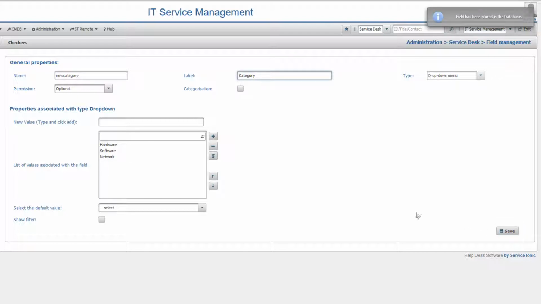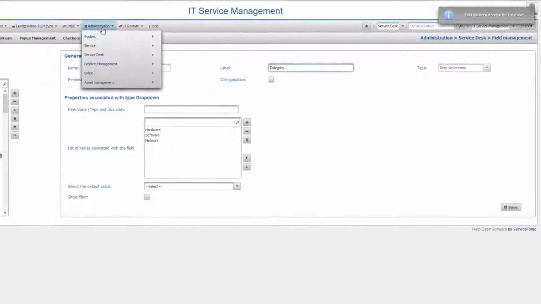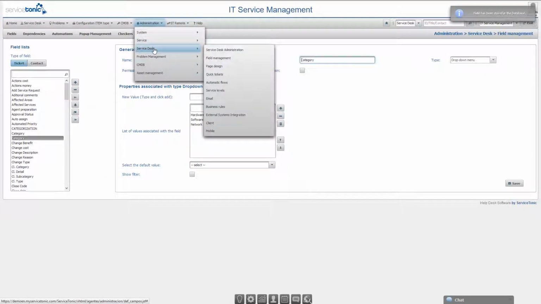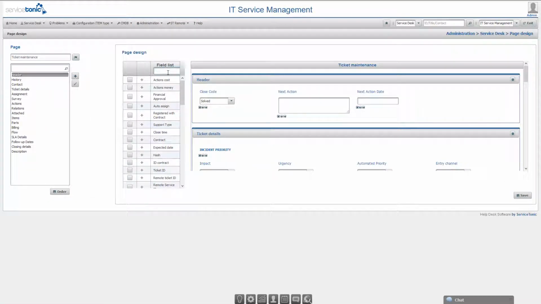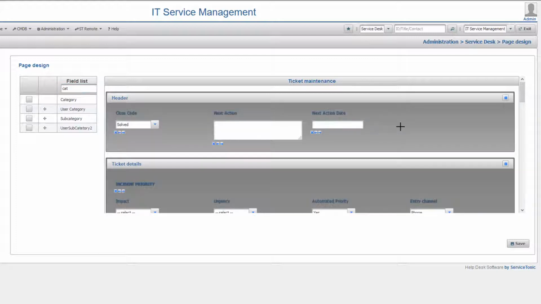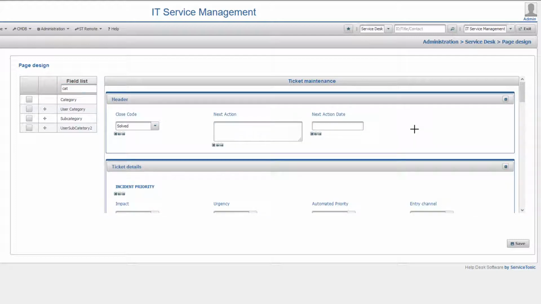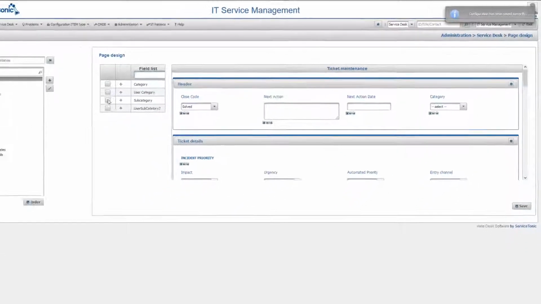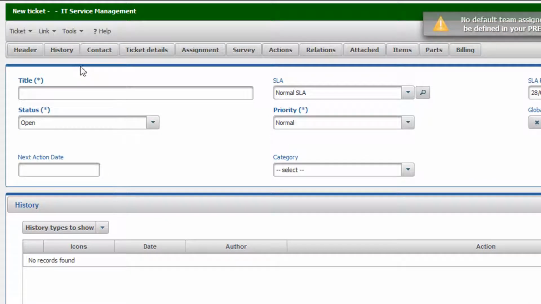Once we have created the field, we have to make sure it appears on the page and determine where it appears on the ticket. To do this, we'll go to Administration, Service Desk, and click on Page Design. We'll quickly search for the field from the list and then drag it to the section we want it to appear on the ticket. Then click on Save to confirm. Now if we create a new ticket, our new field should appear in the section that we've added it to, as you can see here.